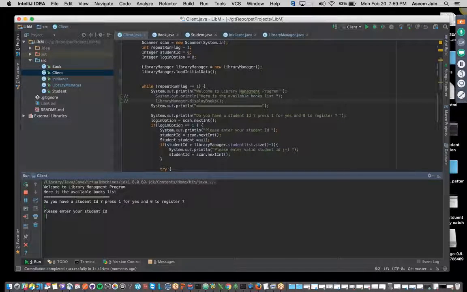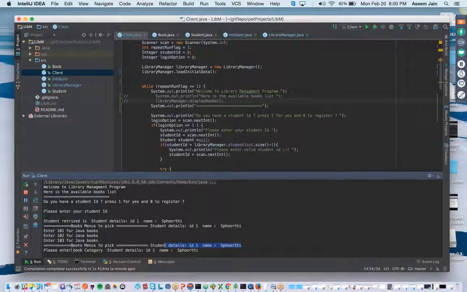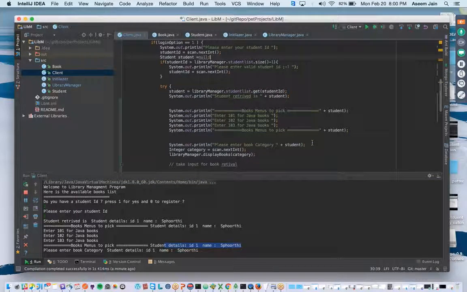First let's try to retrieve the user. Cool. Now it says books menu to pick up, and then it is showing. We need to work a little bit with these student details or whatever, so that it would make sense. I don't know why it has displayed. We'll fix it real quick. However, our book menu with the categories is showing up really nice. Please enter category. Student details. Let's try and fix the student details.